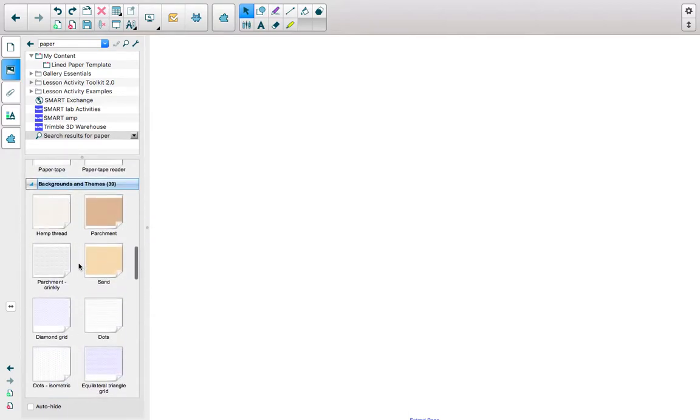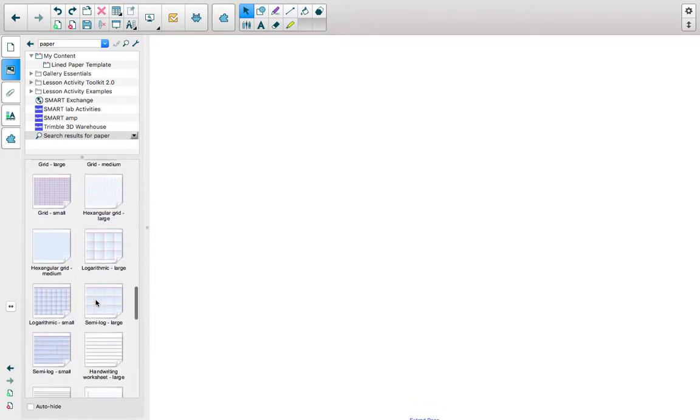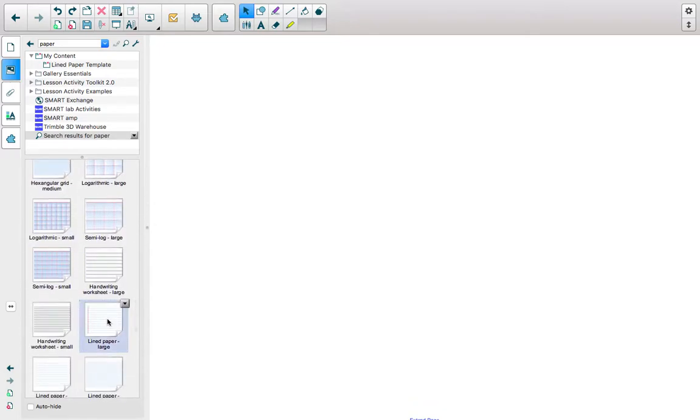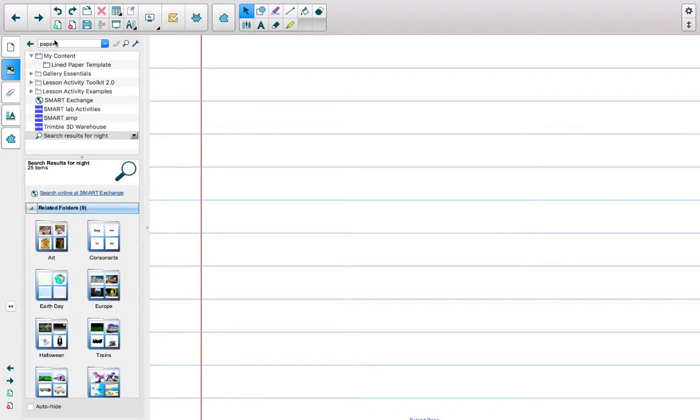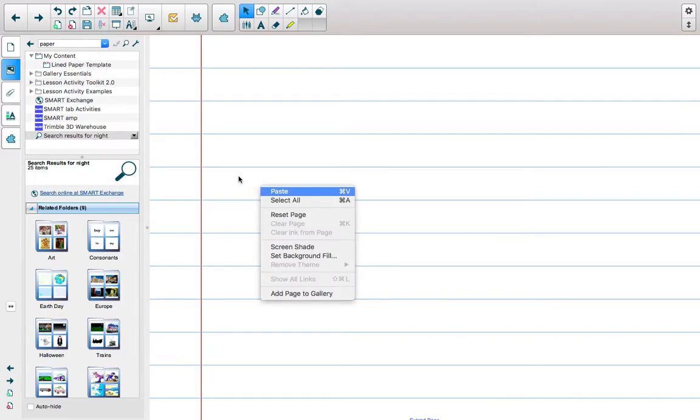So down here under backgrounds and themes, I'm going to choose some lined paper just for fun. Maybe this will be an activity page near the end, maybe a writing activity for kids to do. And so let's say I want to add this to my gallery.